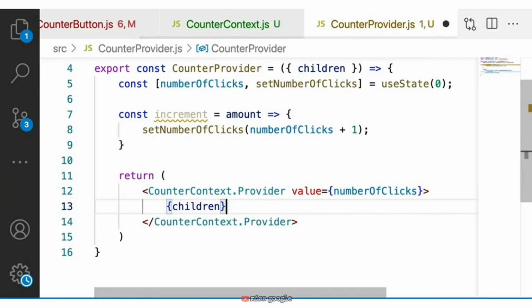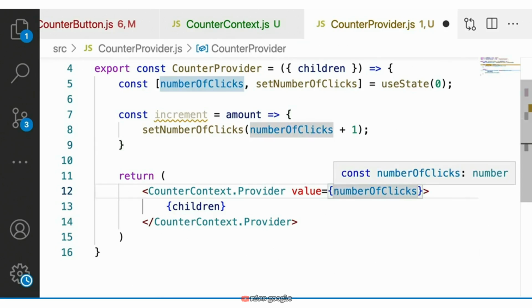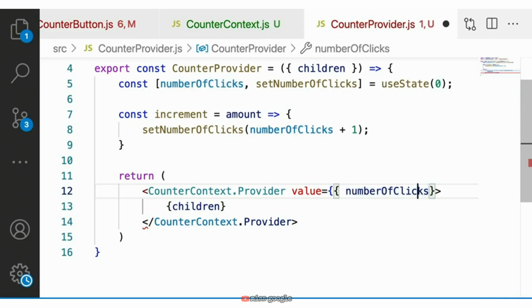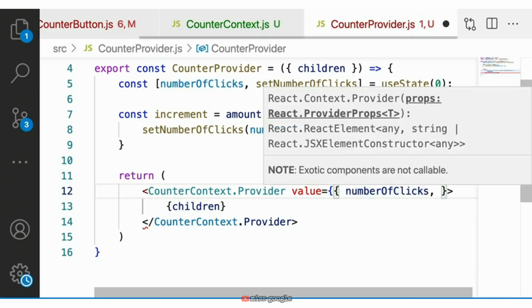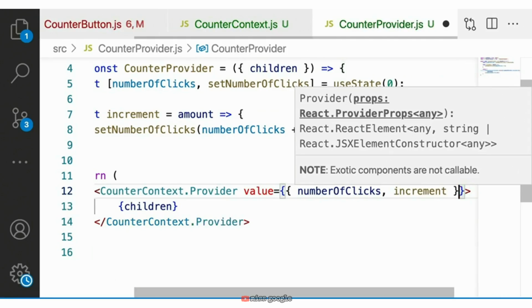So what we did inside this counter provider is basically just encapsulated the state of our number of clicks. Oh, and one more thing we're going to want to do is, in order to give our components access to this increment function, we have to actually pass that as part of the value as well. So what we're going to do is actually pass an object as the value here with numberOfClicks and increment. Okay.